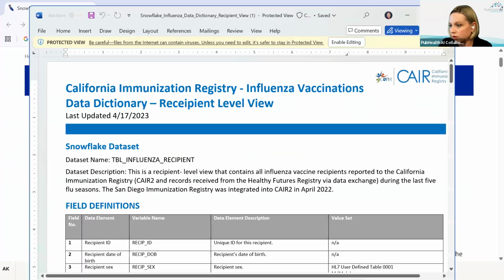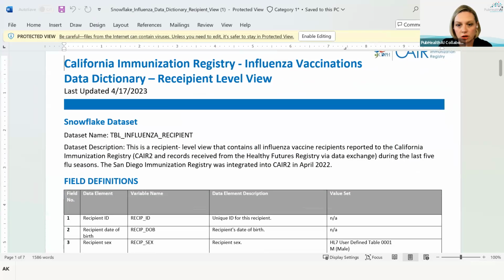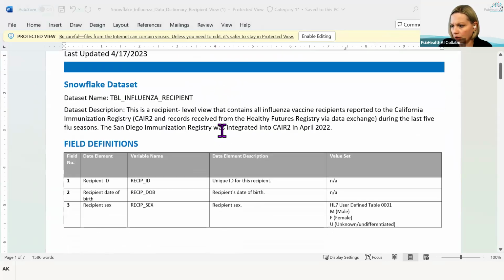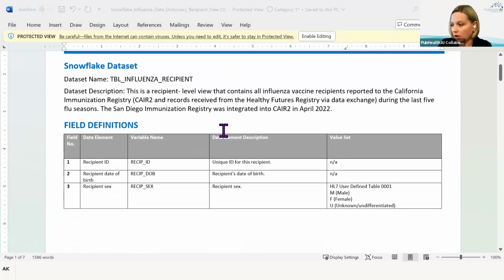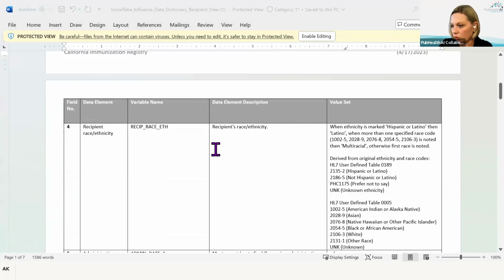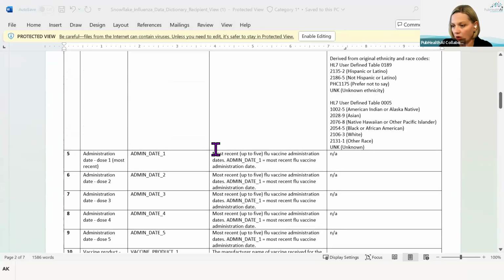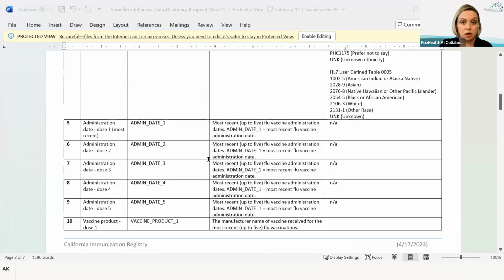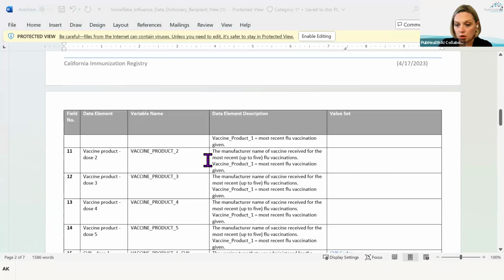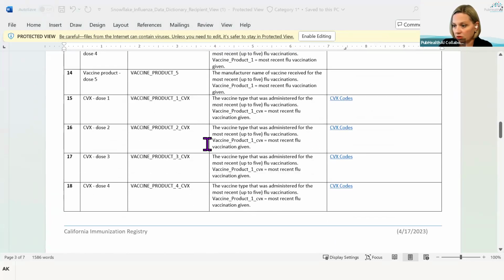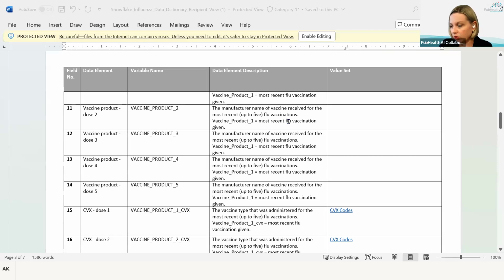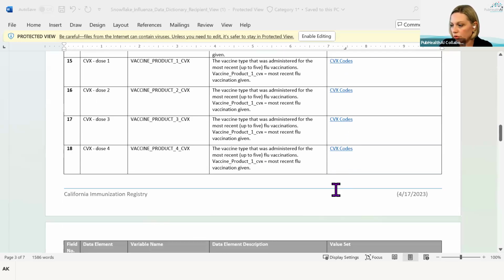Okay. So this is their data dictionary for their publicly available influenza recipient data. This is all the fields. I think there's about 45 of them on who's getting what kind of vaccine when in California, right? So this is awesome, gives us data elements, variable names, descriptions, value sets, codes to look up.